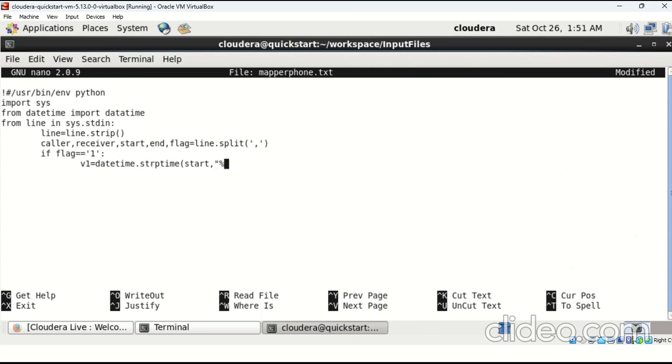So I'll give the code here: %Y, hyphen, %m, hyphen, %d, then %H, colon, %M, colon, %S. This is to strip. The same thing we have to do for the end time also.